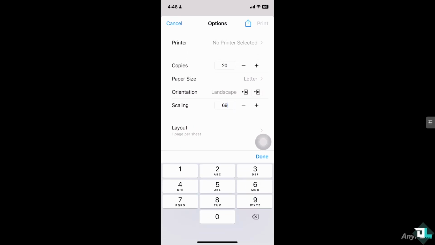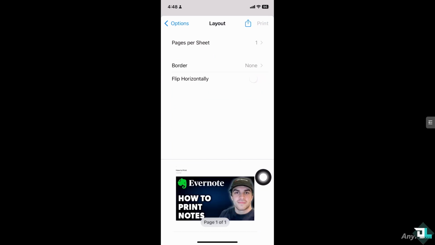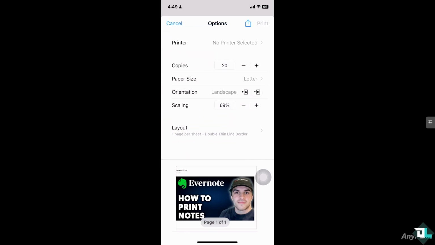For the layout, you can choose pages per sheet, 1, 2 up to 16, or you can print as a booklet. You also have an option to flip horizontally if you want that. I'm not going to do that. And for the border, you can choose a single hairline, single thin line, double hairline, or double thin line. It's up to you. From there, all you're going to do is click the print option.